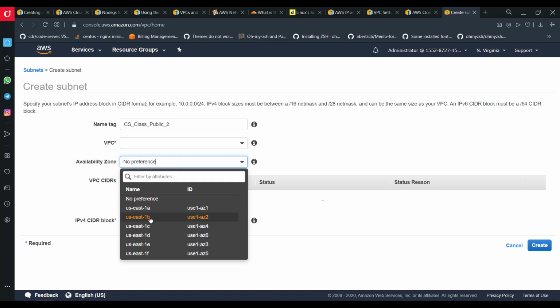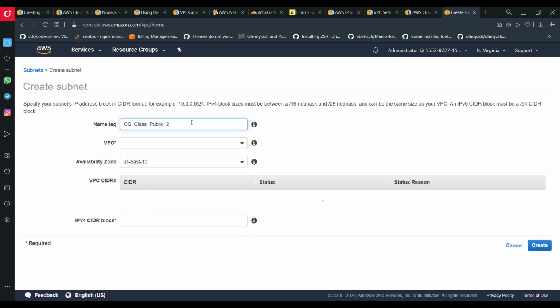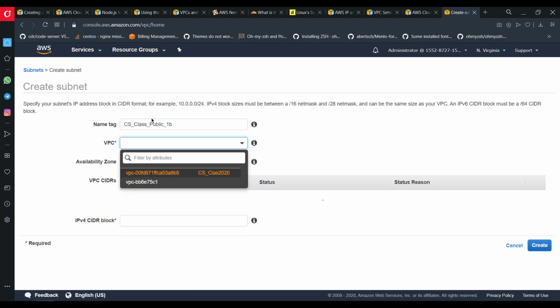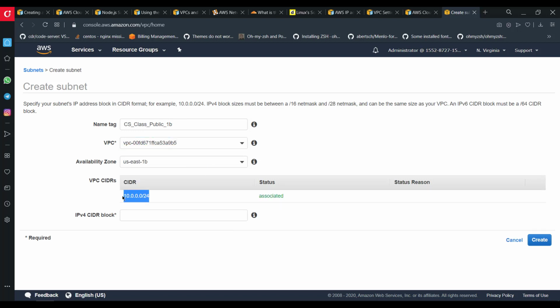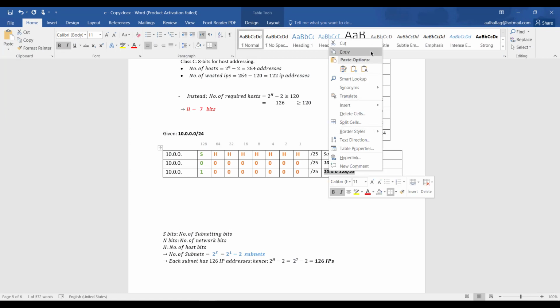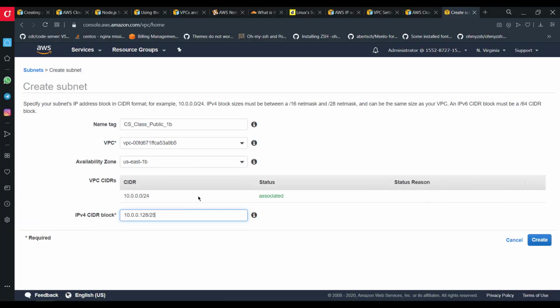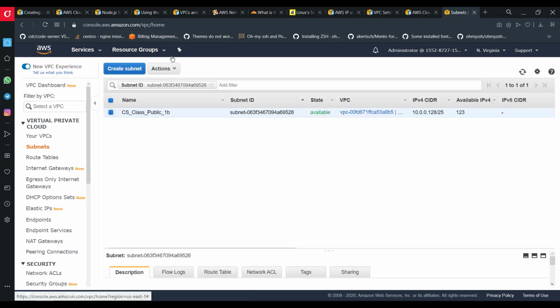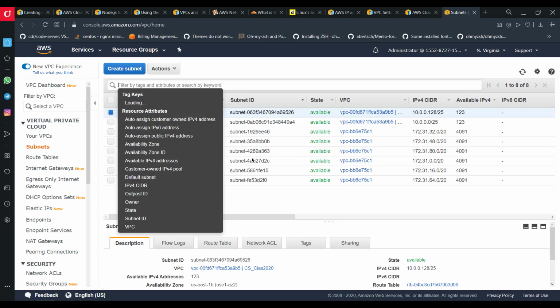Okay, so let's pick the second availability zone, which is 1B, for example. So this is going to be 1B here. The first one was 1A, this is 1B. This will be under the same VPC that we created earlier, which follows this IP address. Now the IP address of the subnet is going to be the second IP address that we created here. Okay, now let's create the subnet. Let's view our subnets. We now have two subnets.